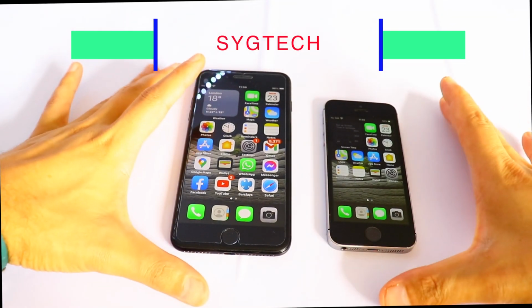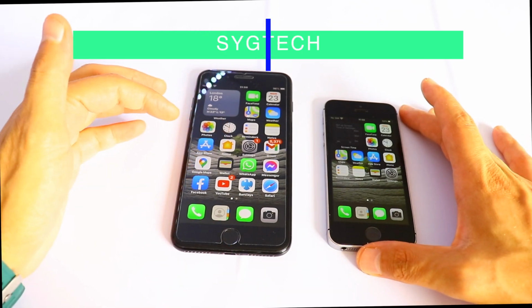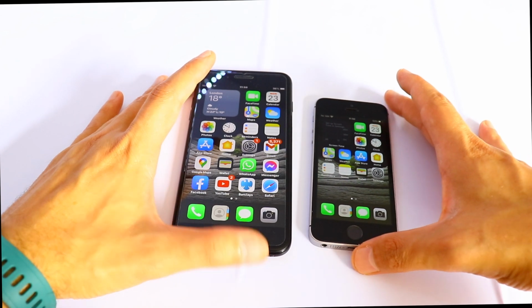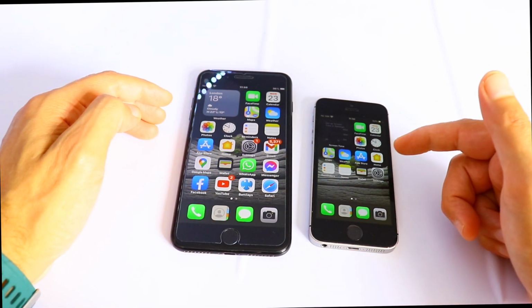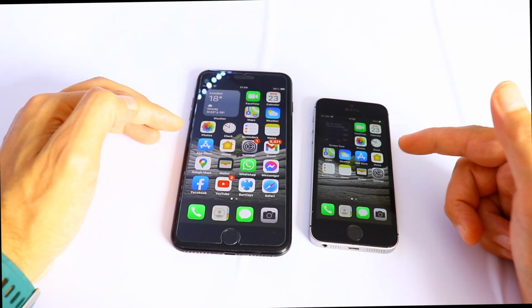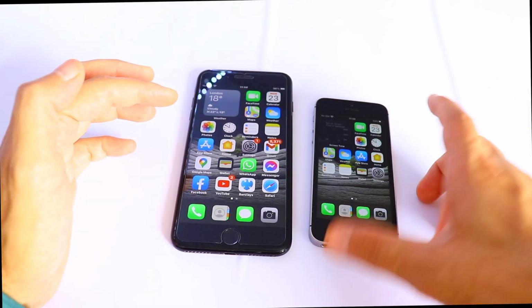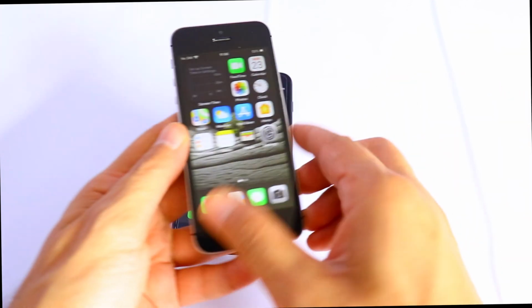In today's video, I have the iPhone 7 Plus and iPhone SE first generation. So we're gonna have a speed test. The iPhone SE first generation is running the latest version of the iOS. iPhone 7 Plus is running the previous version. So let me show you.